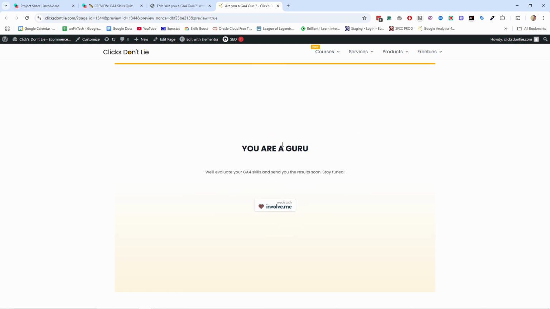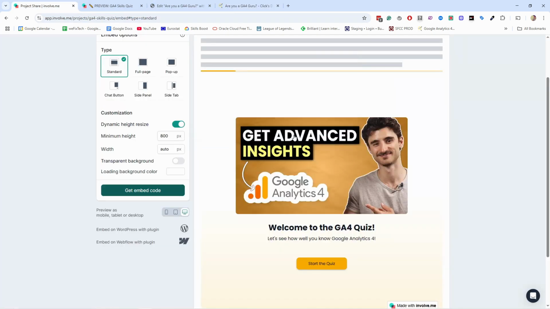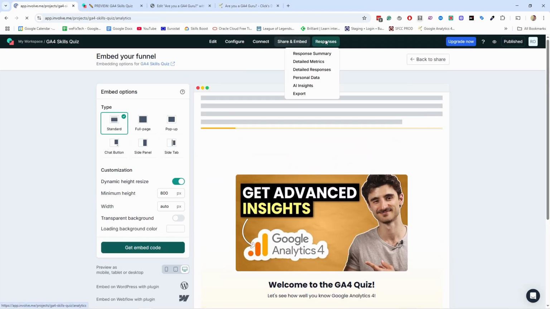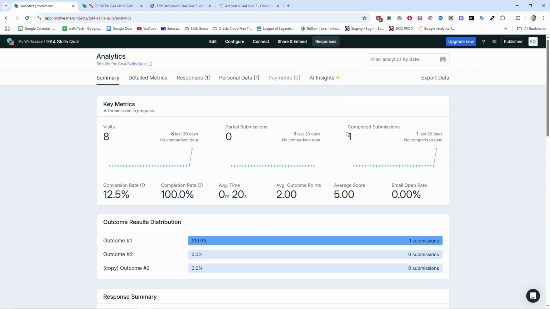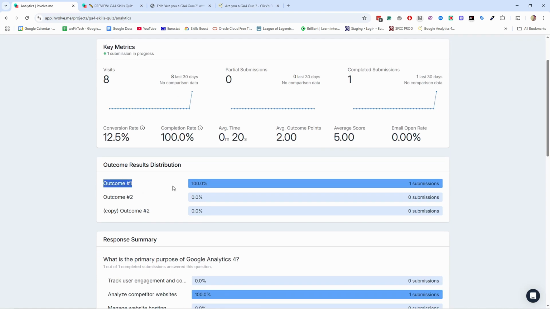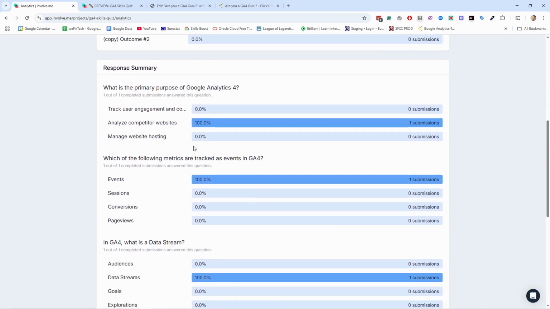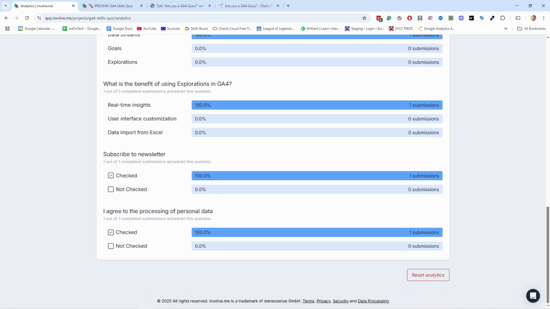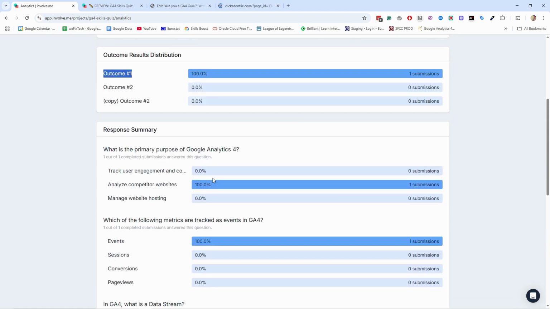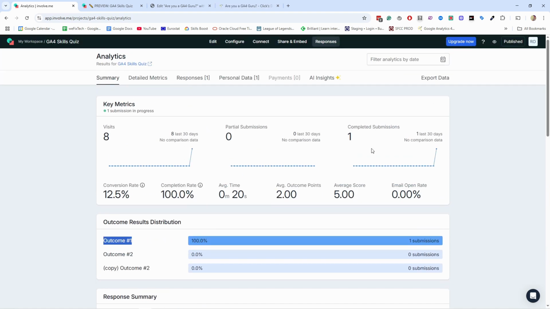Awesome. So now if I go back to Involve Me and close this and I go to responses, you see I have 8 visits and 1 completed submission. These visits obviously is purely me and I just submitted it and the outcome was number 1. And the stats, there's a lot of things you can analyze here just because you can see what people actually chose here and what was their response and how long it took them to actually go through this.